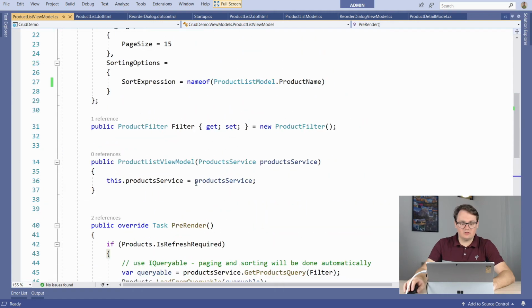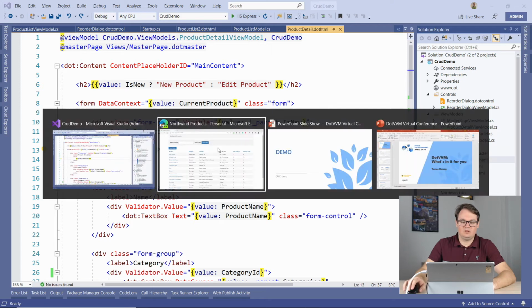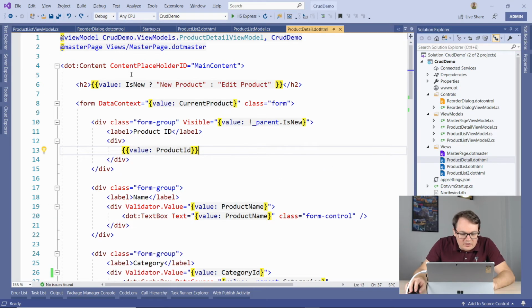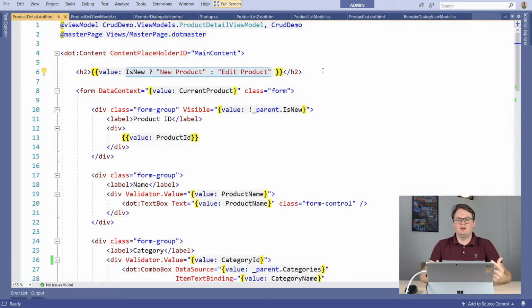Okay, so this is the grid, and I also have a detail page here, I can edit some product. So you can see it's a basic, quite simple Bootstrap form. Thanks to Bootstrap CSS, it looks nice. And so let's look at the markup. First, there is the title, and you can see that some expressions are supported in the value binding. You cannot do everything, but the basic expressions work.